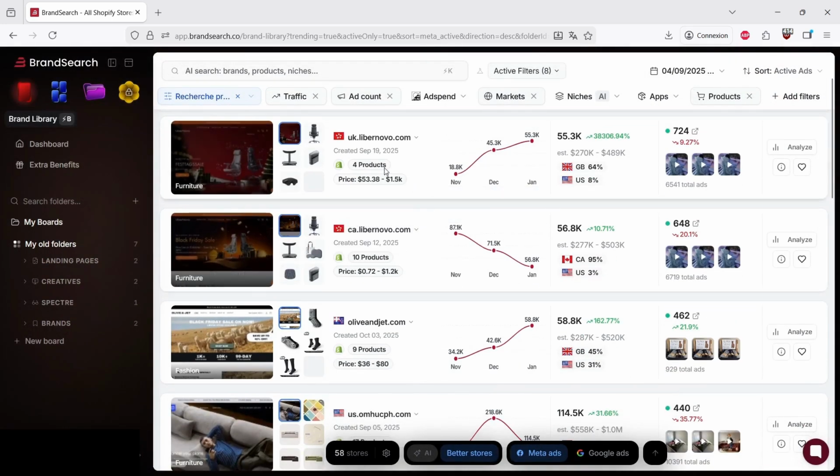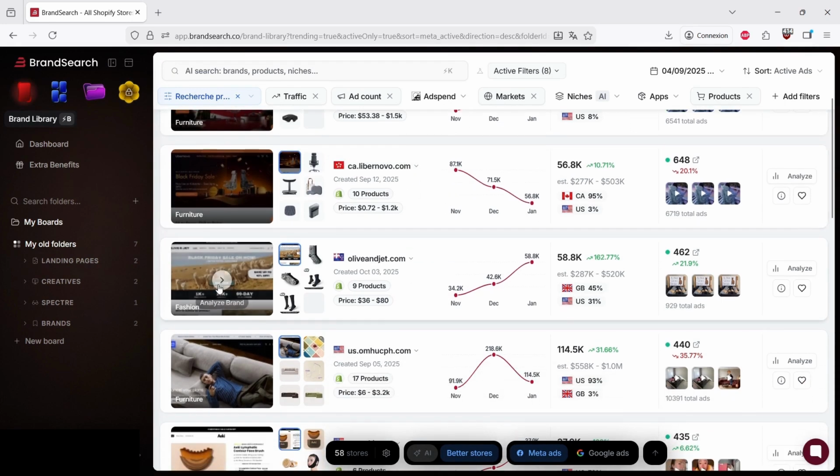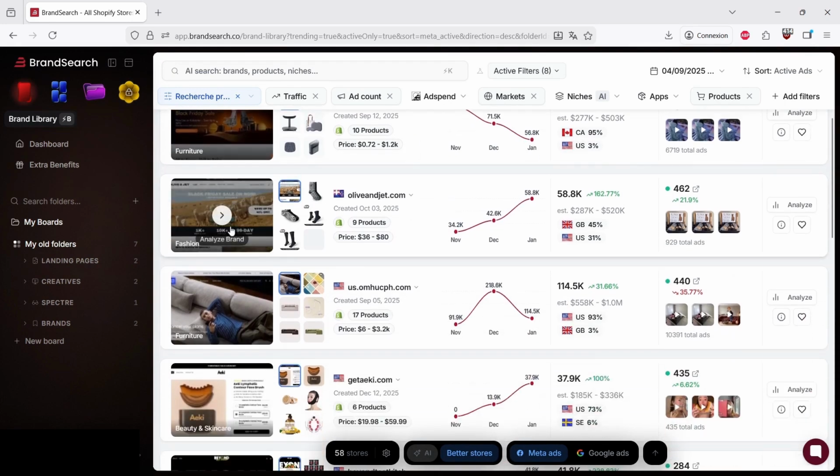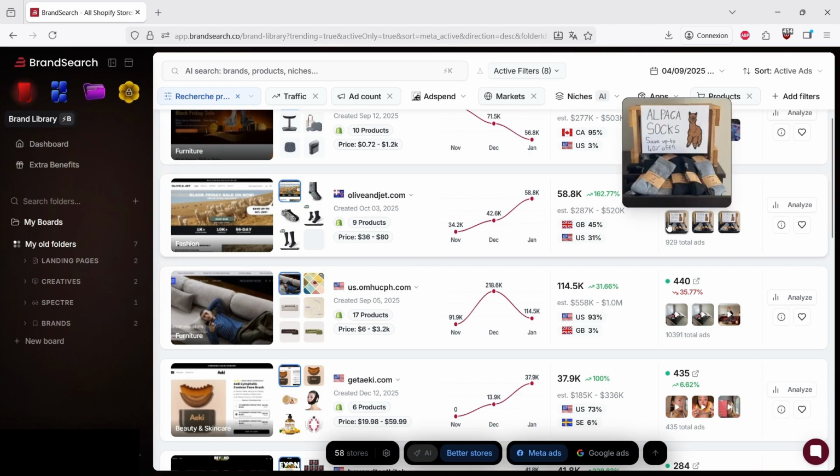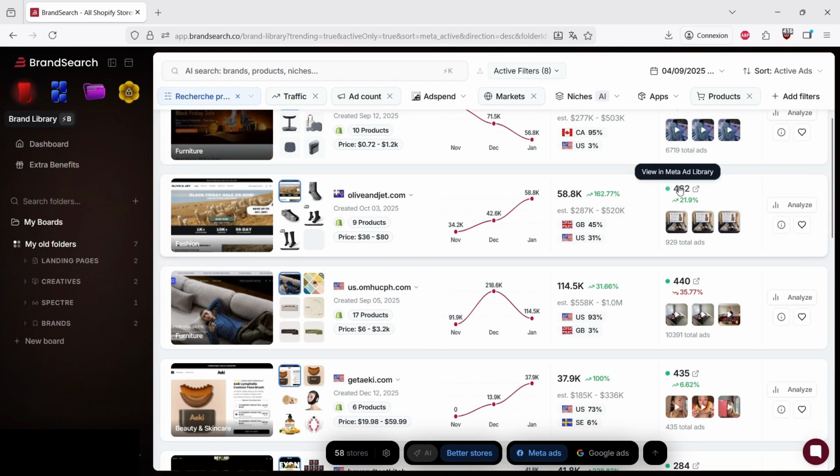So here, the second store is the same, except it's in Canada. That's funny. The second store that comes up, just from the images you can tell, it's socks made with alpaca wool. And so we see 400 actives, and it was created in October 2025. So it's still a fairly new shop. And with a really nice growth curve from November to January.